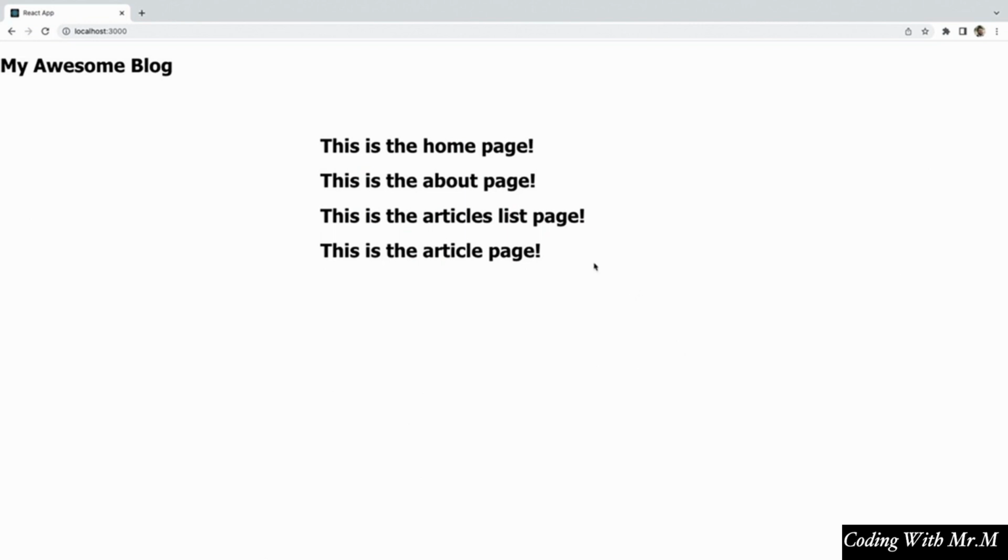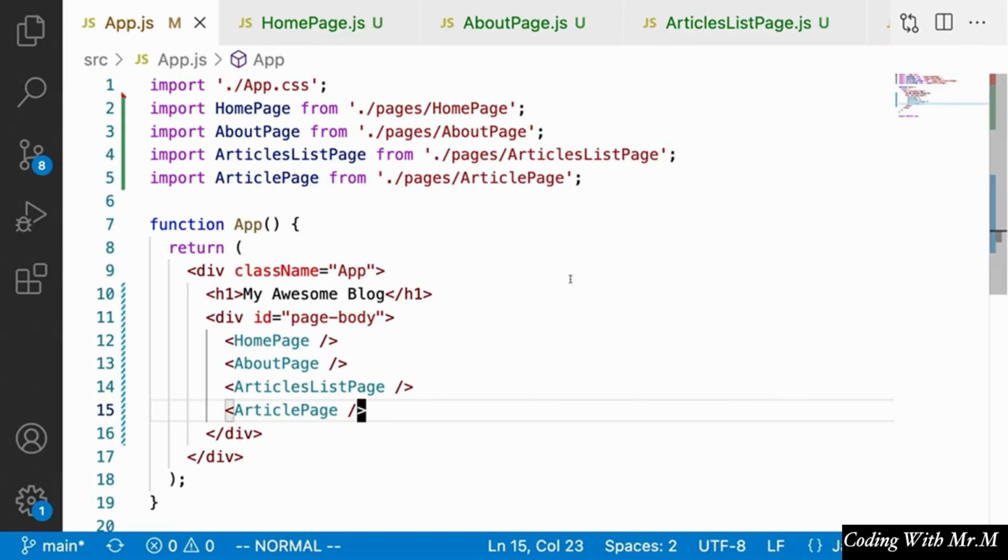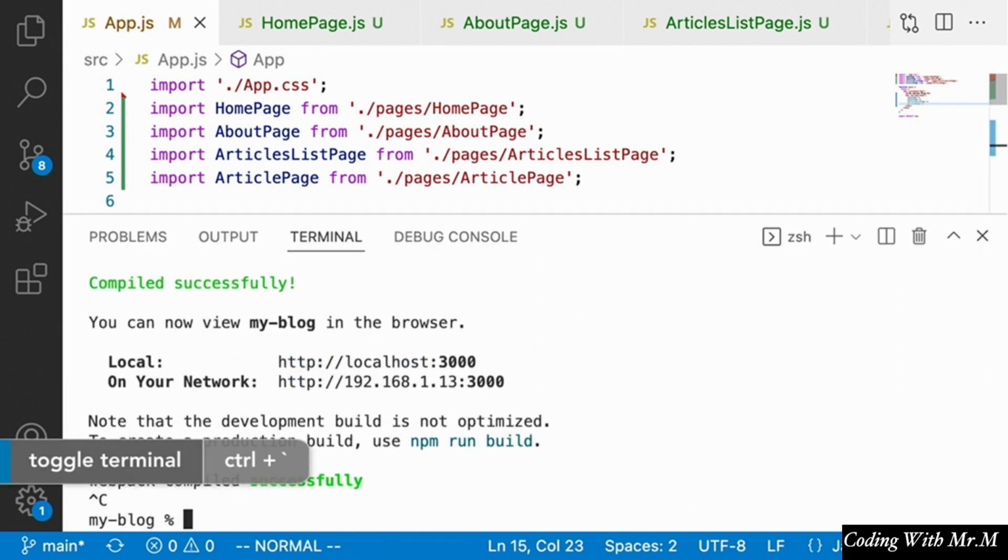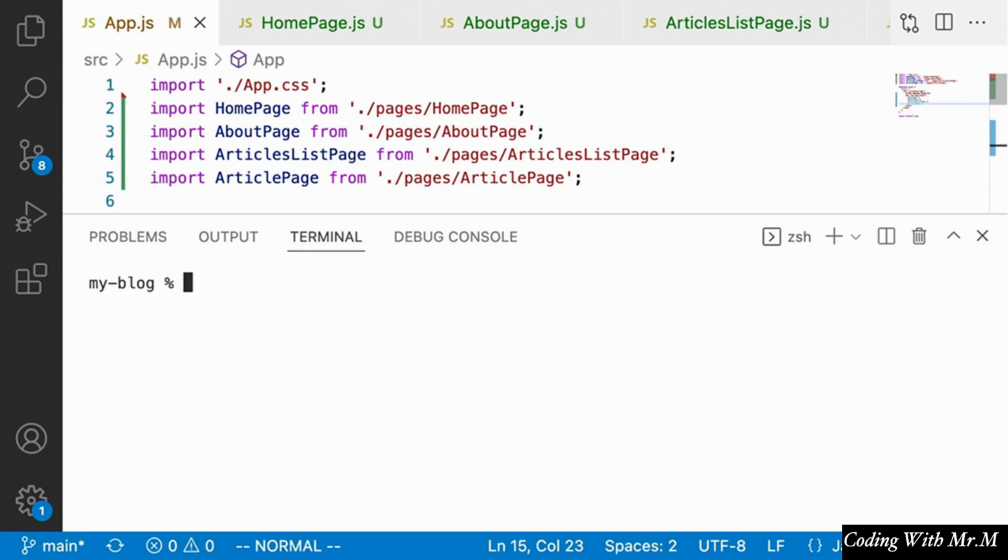So the next thing that we're going to have to do, as I said, is make sure that each page is only rendered when we're at the correct route up here in our browser. The way that we do that is by using a package called React Router DOM, and we can install that into our project by stopping our app. And you can stop your app, by the way, just by pressing Ctrl+C. And we can say, npm install react-router-dom and hit enter, and that will install that package for us.